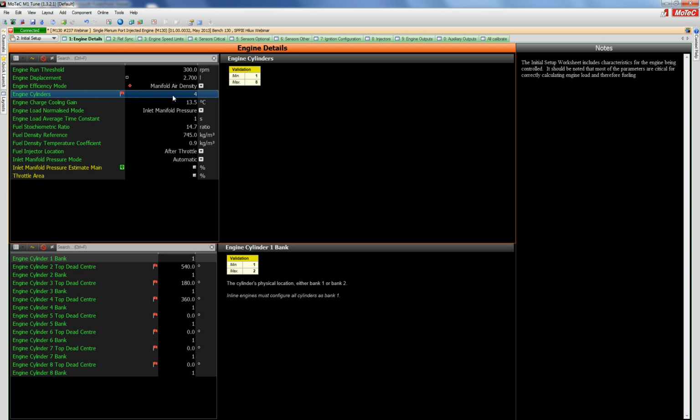Next, how many cylinders? It's pretty self-explanatory. The ECU wants to know how big each individual cylinder out of that 2.7 litre is. So mine's a 4-cylinder. Simply put in 4. If you're using an M150 ECU, you'll be up to 12 cylinders.